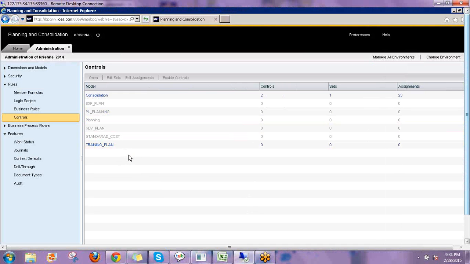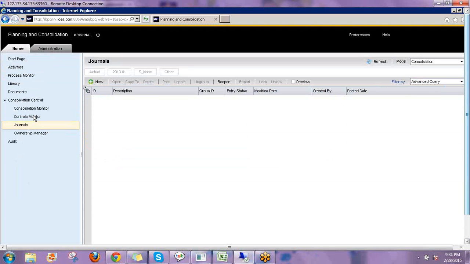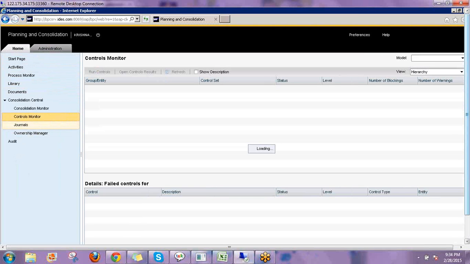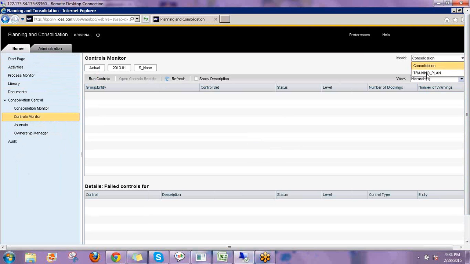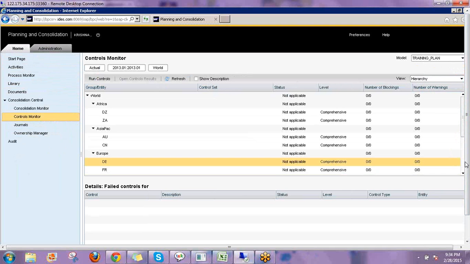Now, even though we have enabled the controls, if you go to the controls tab from the end user perspective, this administration is from the consultant perspective. From the end user perspective, once he sees, he goes to the controls monitor. Now select, we enabled it for Training_Plan.